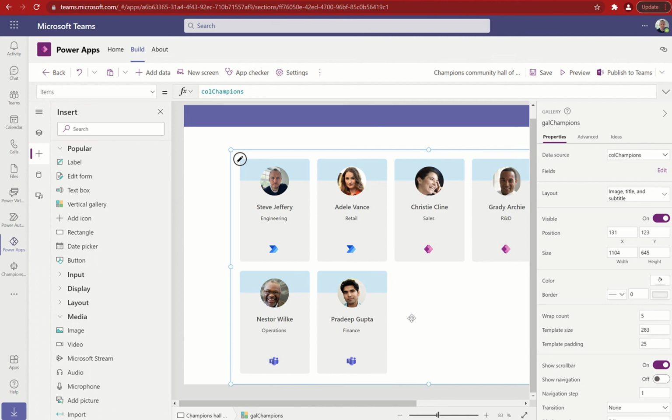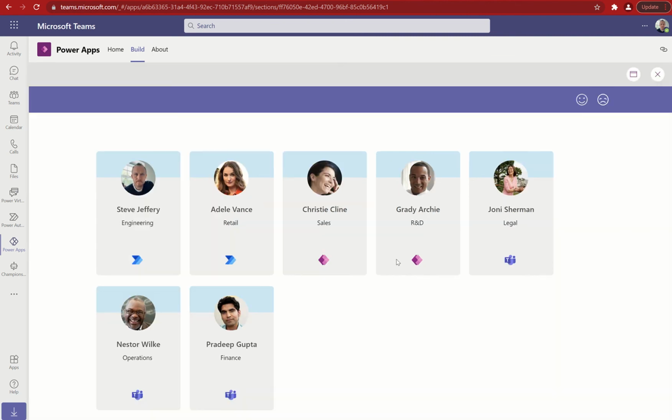There, that's what we want. In fact, let's preview this. So that's not looking too bad, is it? It looks all right. I mean, we could definitely make it better, but at the moment, what do we want to do? We're showing a list of all of the champions and the technology.